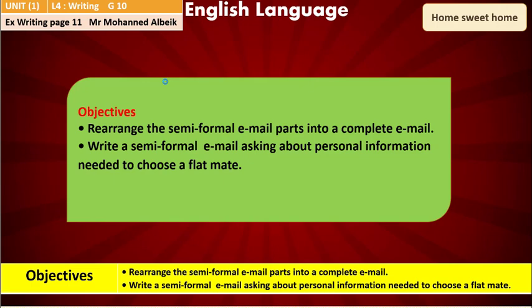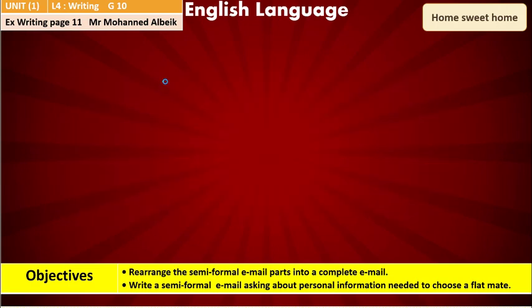We are going to do two things. One, we are going to rearrange the semi-formal email parts into a complete email. We have scrambled parts, and we are going to arrange them so we finally have a complete email. Next, we are going to write a semi-formal email asking about personal information needed to choose a flatmate. So let's begin.